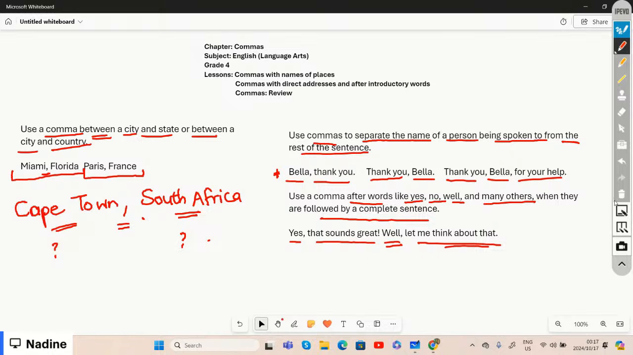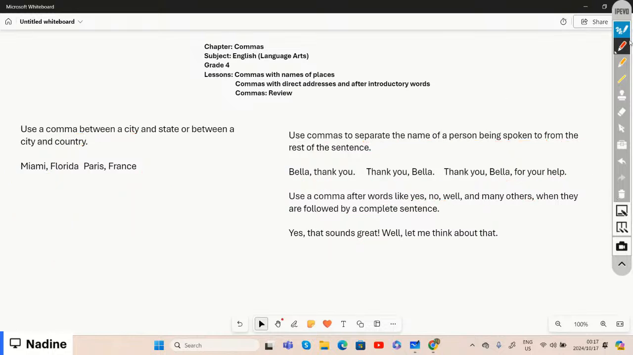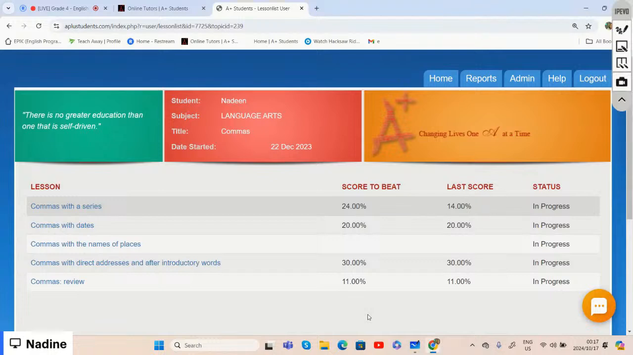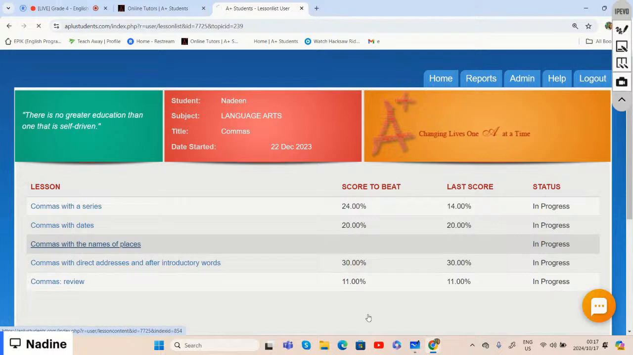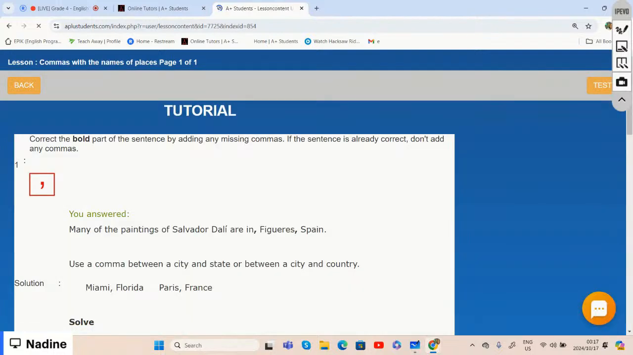All right, let's go to aplusstudents.ca. And this is where we are going to continue with commas, with names of places, commas with direct addresses and after introductory words, and commas review. So commas with names of places, right? Commas with names of places.